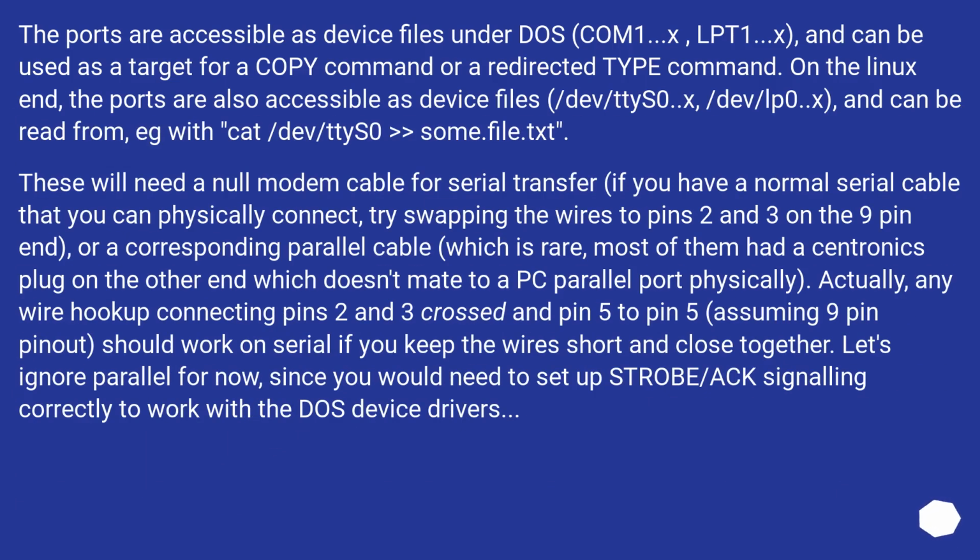The ports are accessible as device files under DOS, COM1, LPT1, and can be used as a target for a copy command or a redirected type command. On the Linux end, the ports are also accessible as device files, /dev/ttyS0, /dev/lp0, and can be read from, e.g. with cat /dev/ttyS0 > some_file.txt. These will need a null modem cable for serial transfer.